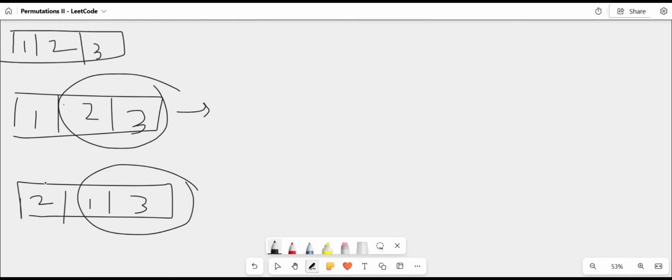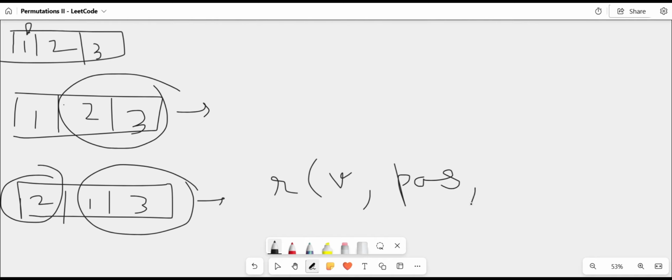Now how do we get 2 at that position? We swap at each position. So first of all, we swap the 0th element with itself, then we swap the 0th element with 2, and then we pass the remaining element to the recursive function. This takes the given input vector, the position at which we are fixing the elements, in this case the 0th position, and the result if we are passing it by reference in case of C++.